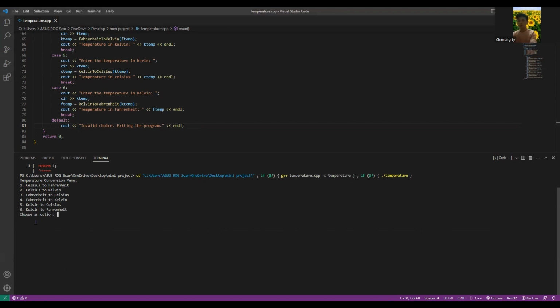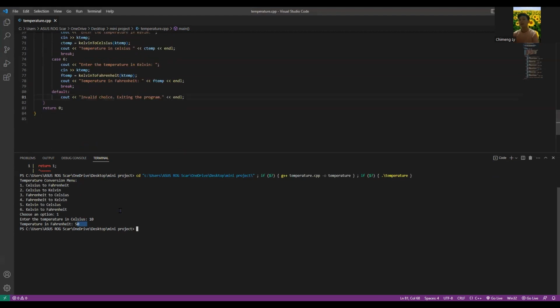I will choose 1. This time I will enter the temperature in Celsius. I want to enter 10 Celsius. The conversion from Celsius to Fahrenheit is that 10 Celsius equals 50 Fahrenheit. So that is the first one, and now I will show you again. Run the code.